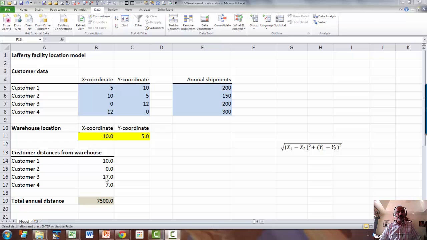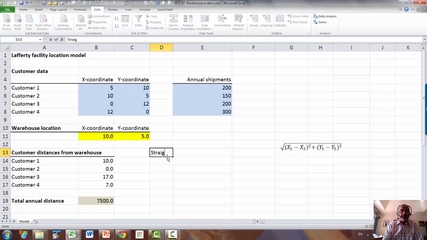Now what if we want straight line distance? This is our rectangular distance, and we used it to find the total annual distance. So we want straight line distance. Now this is the formula for straight line distance. You take the difference in the x coordinates and square that, the difference in the y coordinates and square that, and add the two squares and take a square root of that. That will give us the distance between 2 points as a straight line.